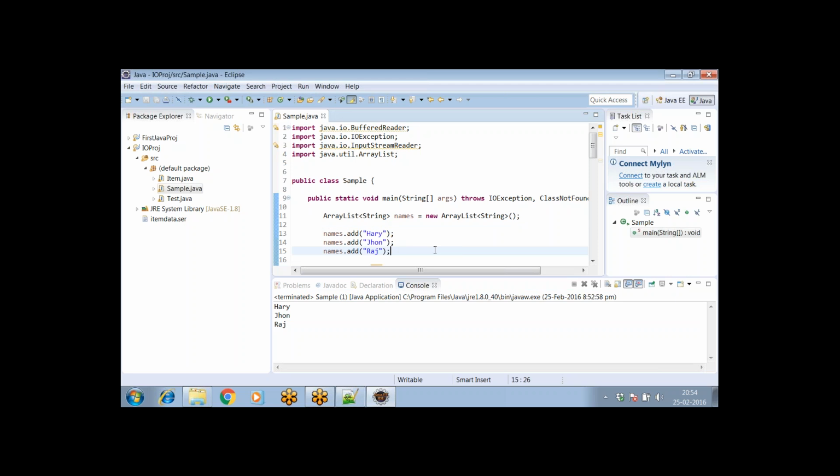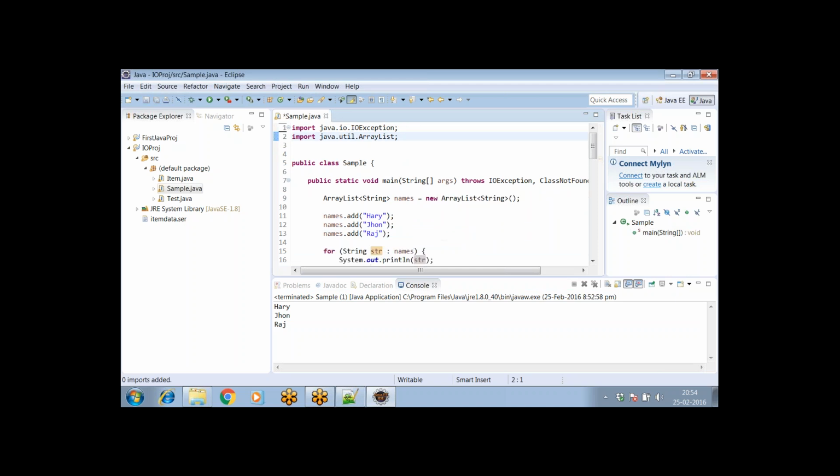Okay, size is not fixed. We can add any number of elements. Hope you people got it.